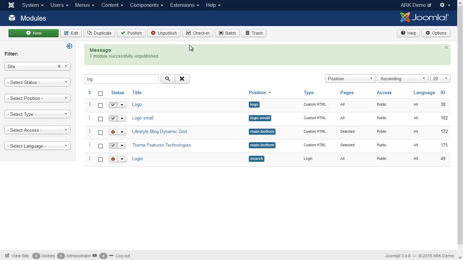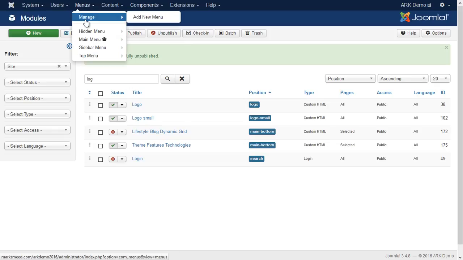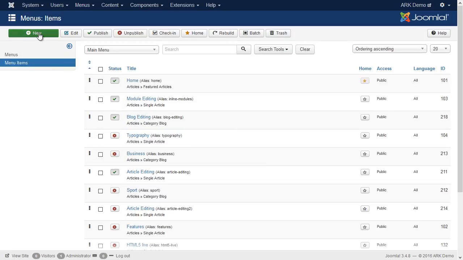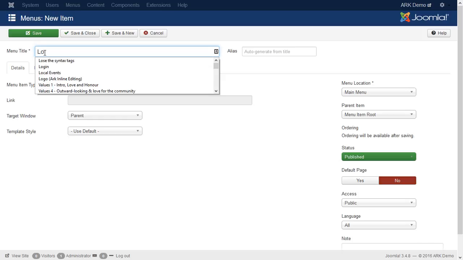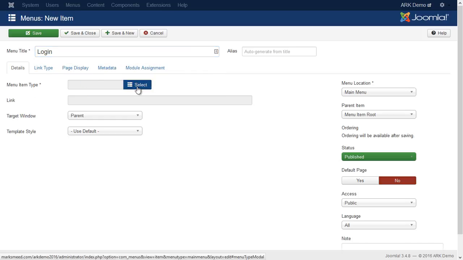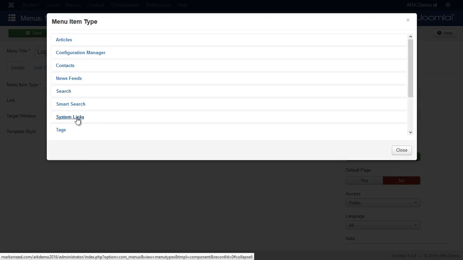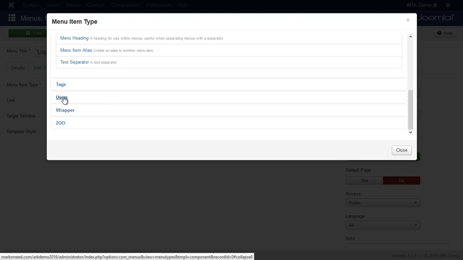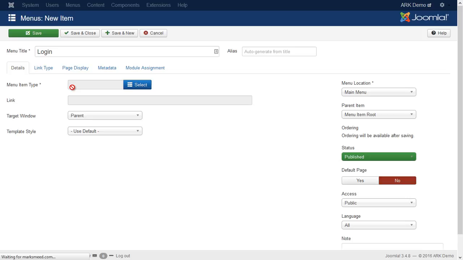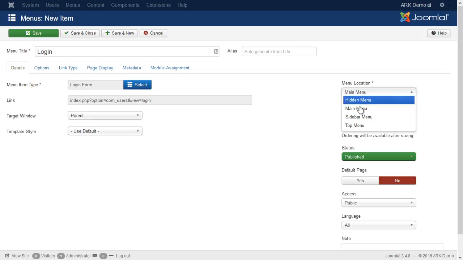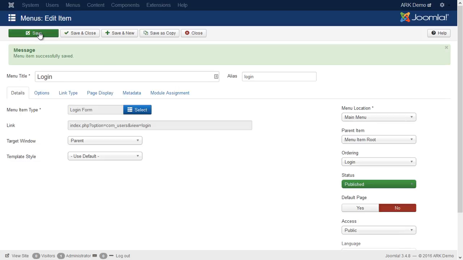Now I'm going to show you how to create a login menu on the front end of your site as well. We're going to go to menus, so we're going to go to new. I'm just going to call mine login. I'm going to select a menu type, system. I'm going to go down to users. I'm going to just select login form here. I'm going to make sure that comes up on my main menu and save and close.